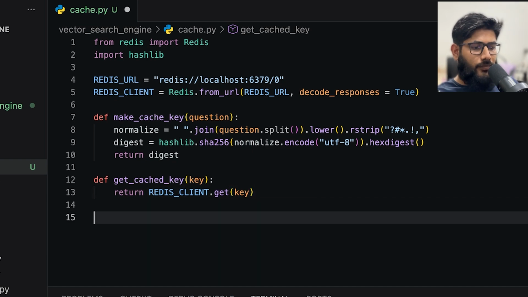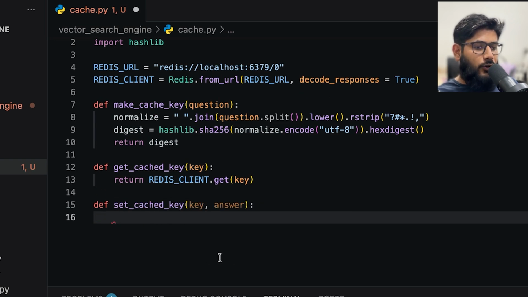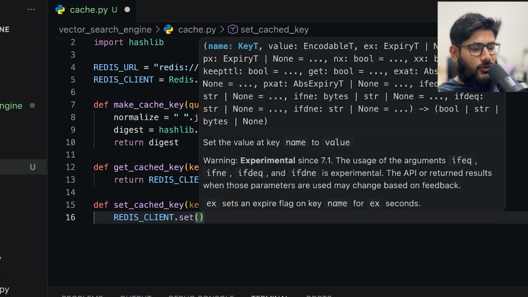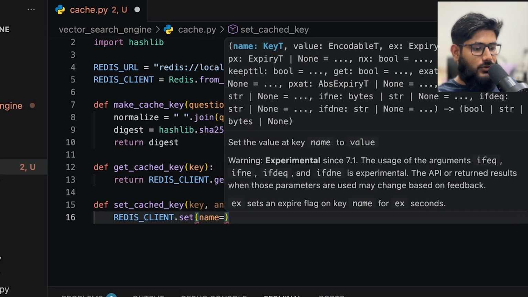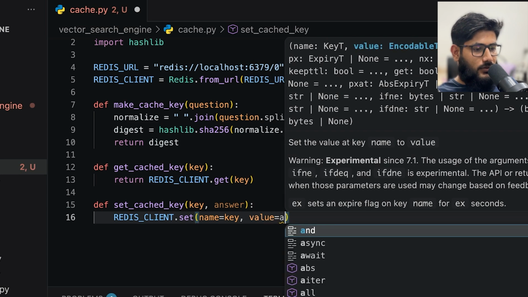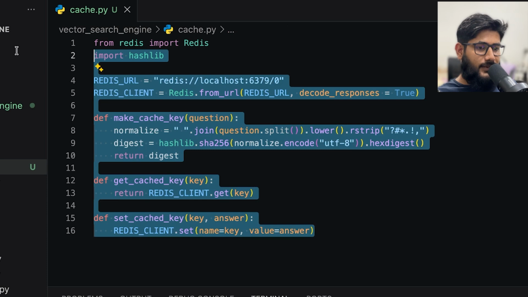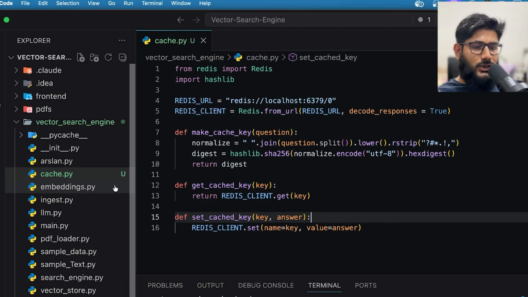Perfect. And now we also have to write a method to actually create a new key every time we get a response back from the LLM. So I'll say cached key. To actually create a new key, we are going to use the set method. Set is going to receive the name. Name is going to be key, and the value is going to be answer. Okay, perfect. So we have all of our methods defined here, and our cache file is complete.